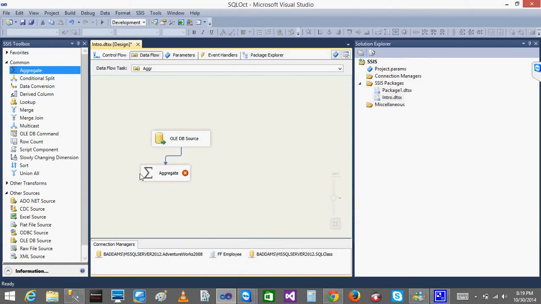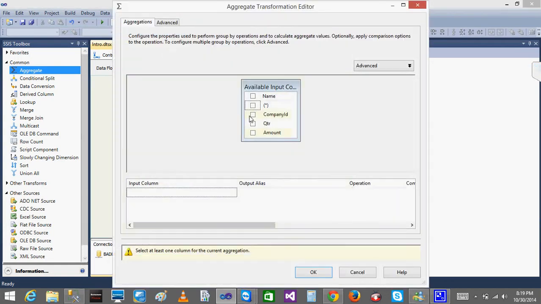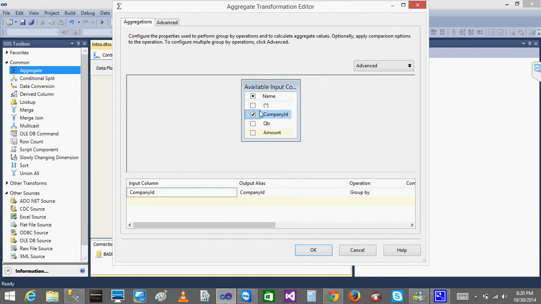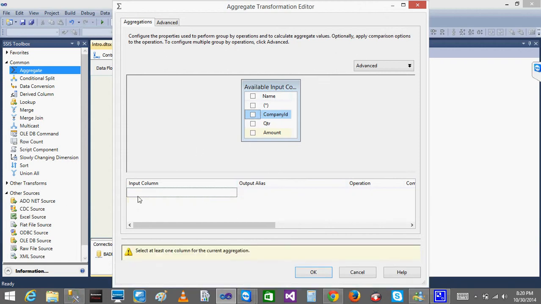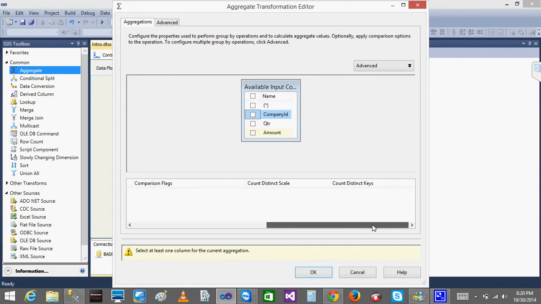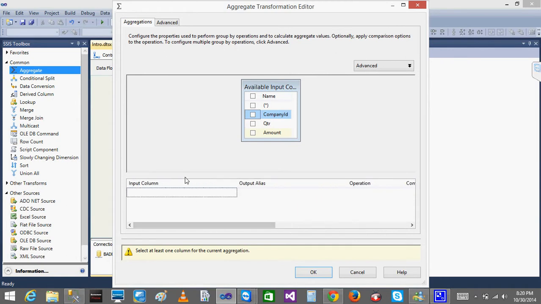Now, I will click aggregate. Okay. Now, I will select the company ID. When I select the company ID, you can see the input column, output column, operation. What operation do you want to perform? Comparison flags, count distinct scale, count distinct keys. Okay. In that, mostly we will use the first three.